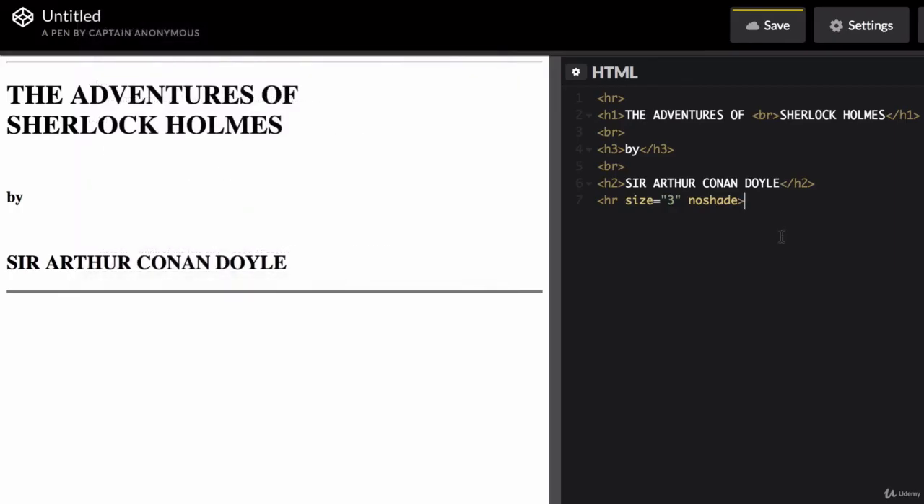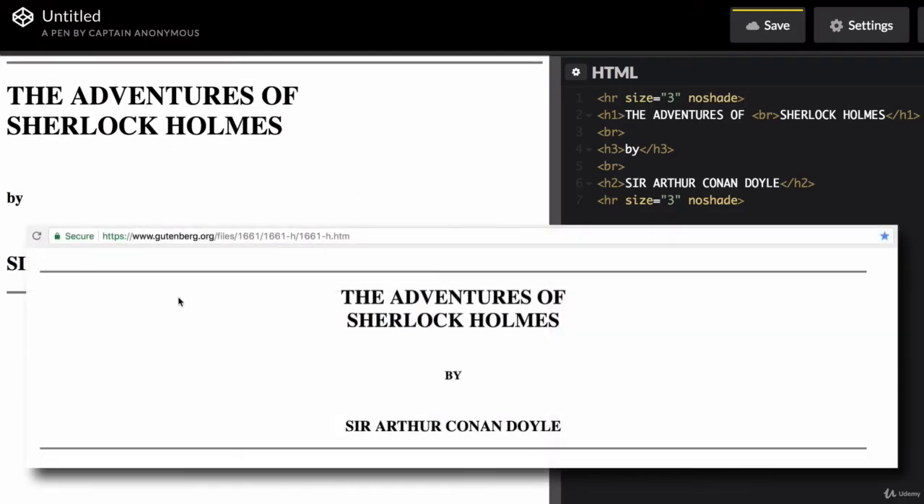So now, once our code updates, you can see that this brand new horizontal rule looks completely different from what it was before, and we can copy this over to the top as well, so that our horizontal rules look exactly the same as what we've got over here.